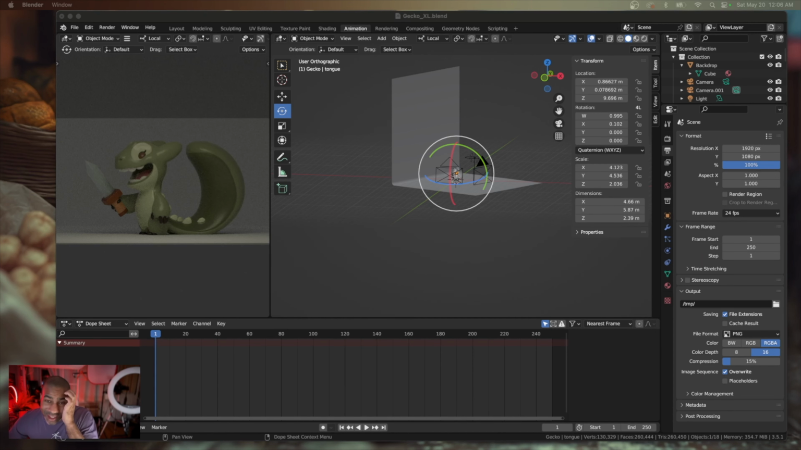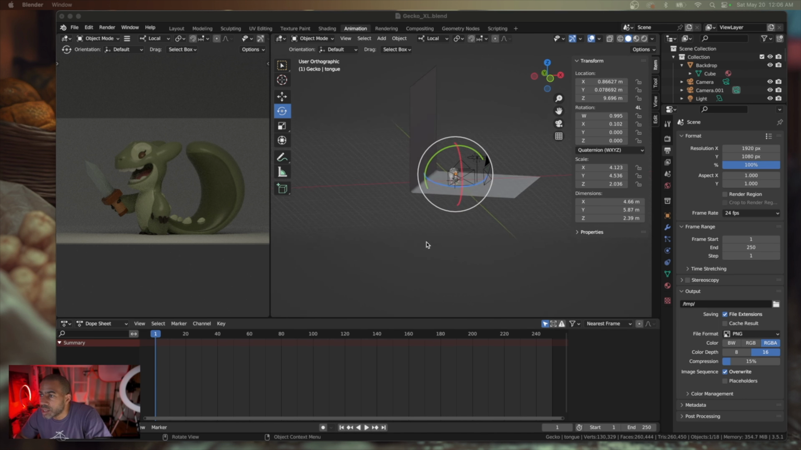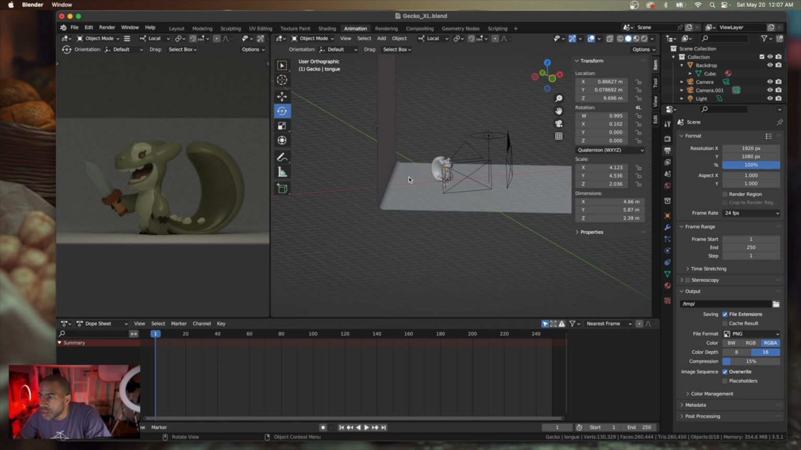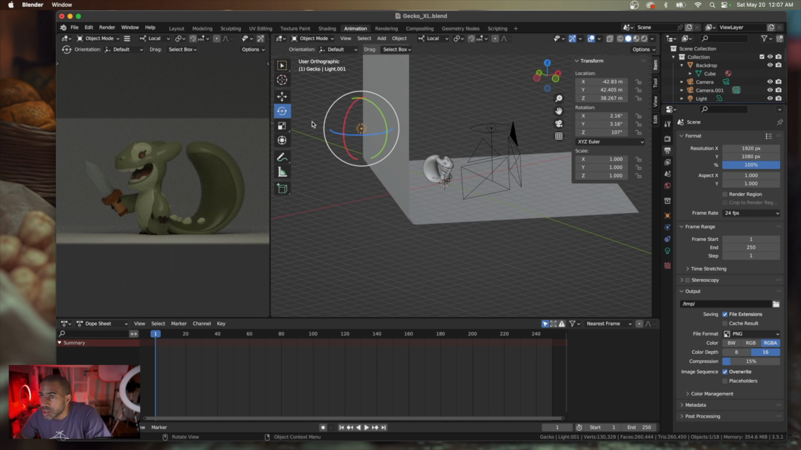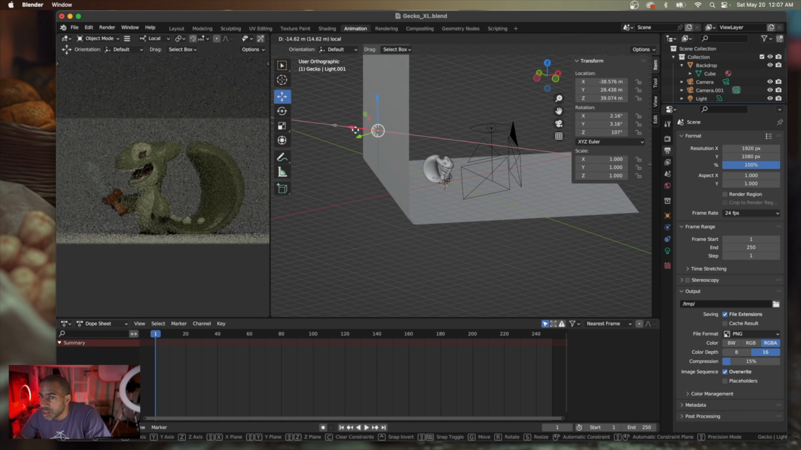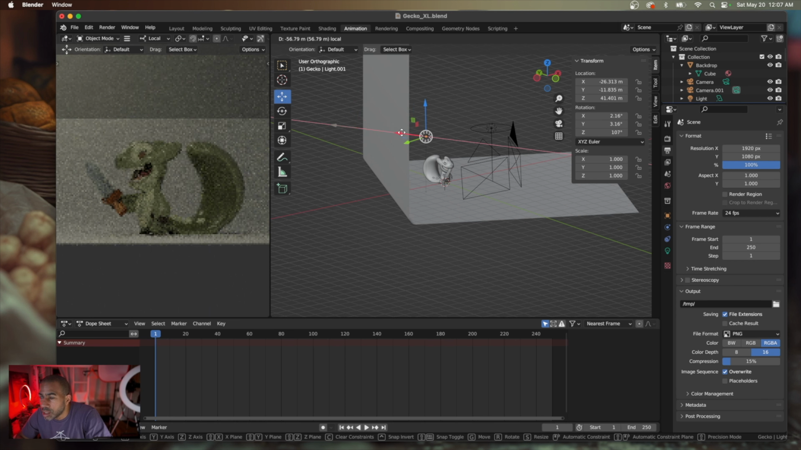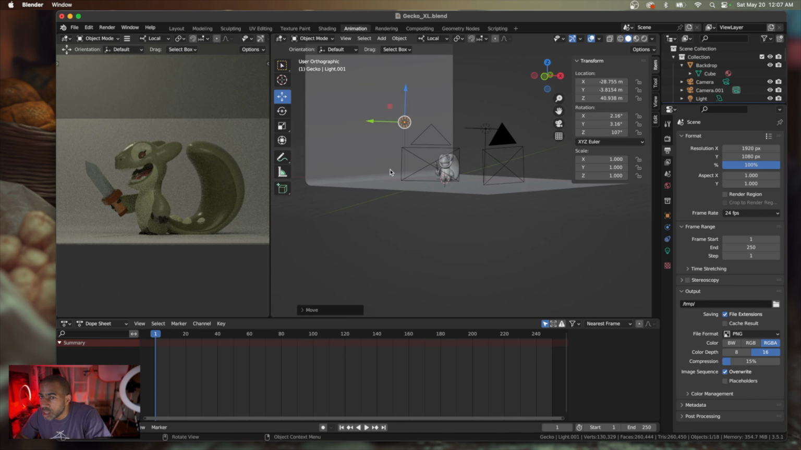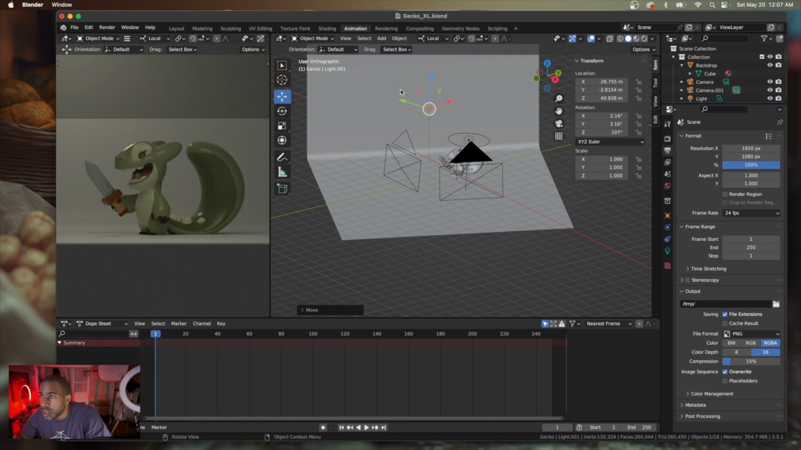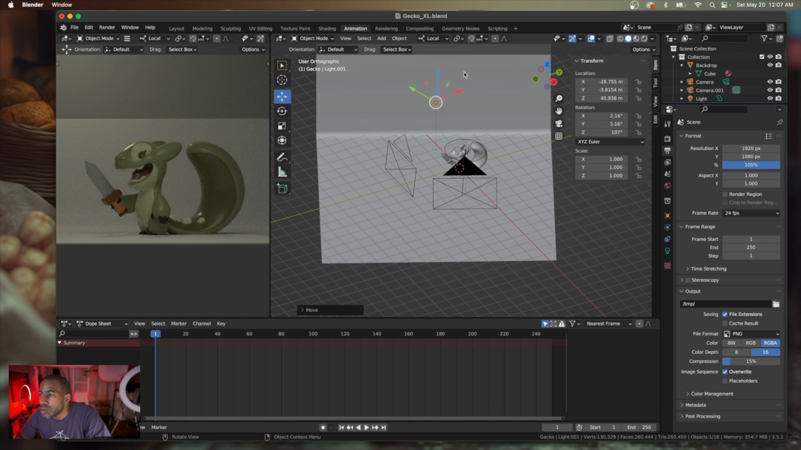I think it might have been something as dumb as it was working, but it just doesn't look like it is. That's my theory. So let's try moving this light. I want to do, oh, it is local. You know what? I want to do global for this.